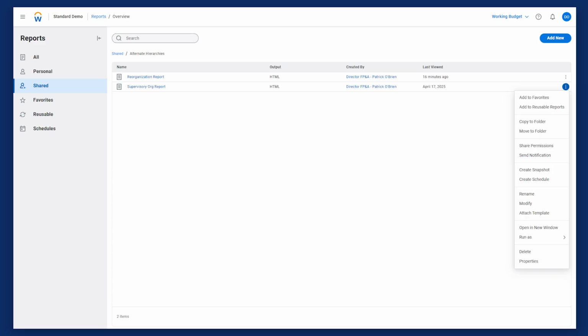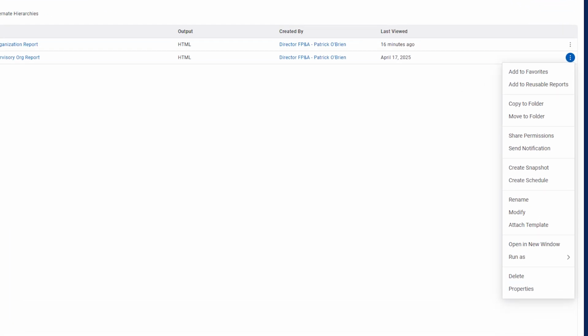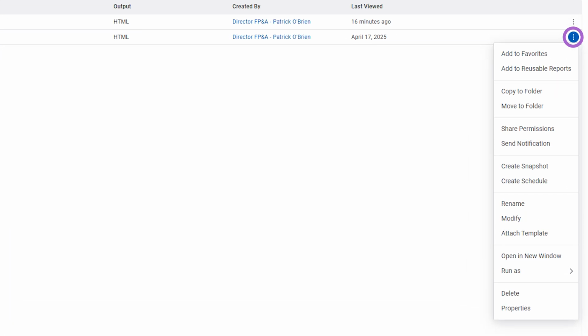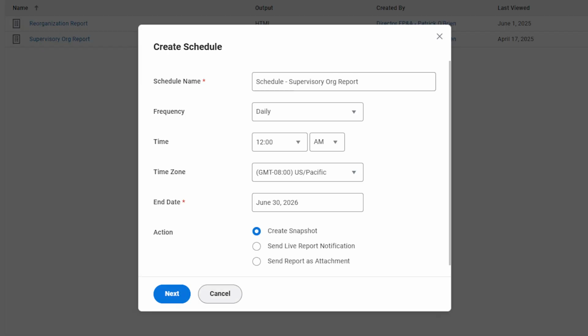Finally, you can schedule report snapshots and live report notifications to save time and automatically generate and distribute reports to others. On the Reports Overview page, hover over a report and select the Actions menu at the end of the row. Then select Create Schedule to define the schedule details. In addition to the schedule name and frequency, you must also select an end date.